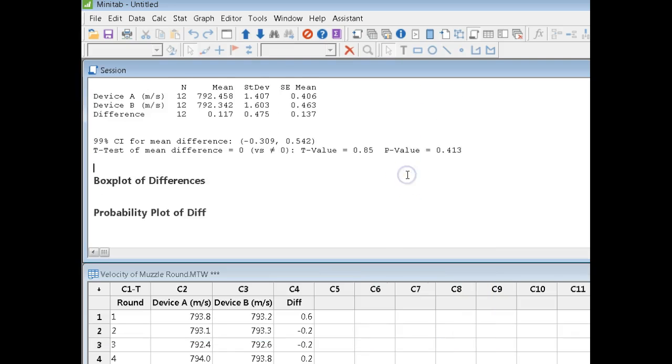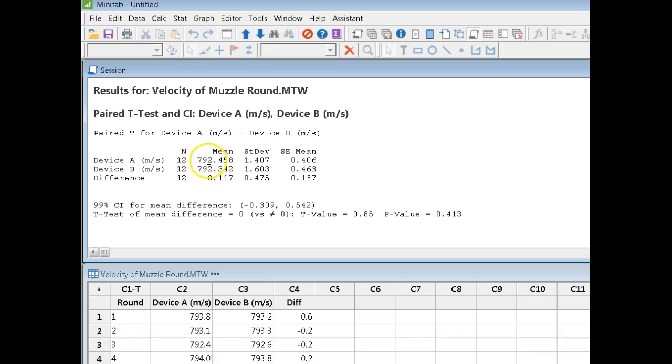You know, when I look at the means of the two groups right here, the numbers are pretty much the same. They differ by 0.117. Do I expect there to be a big difference between these two groups? Not really. Those numbers are pretty similar.